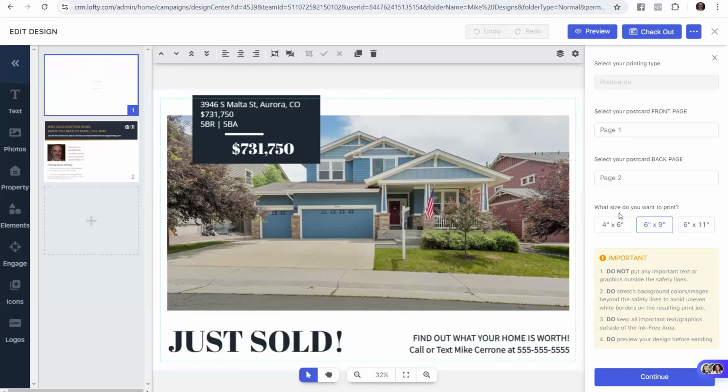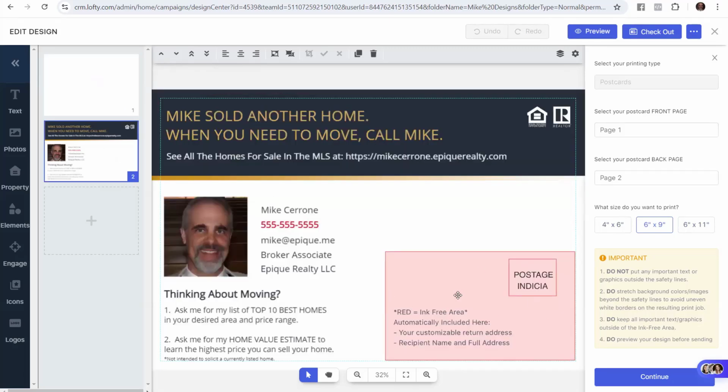And then over here it says, what size do you want to print? And we could do the really small postcard. We could do the 6x9 or the 6x11. Well, this whole thing was laid out for a 6x9. In particular, this page 2. See how it's got the space there now for the mail out. We left that white spaced, okay? And so we're doing the 6x9 postcard.